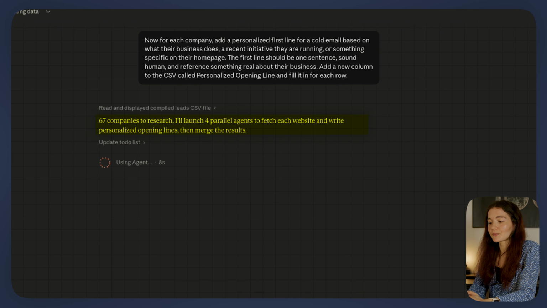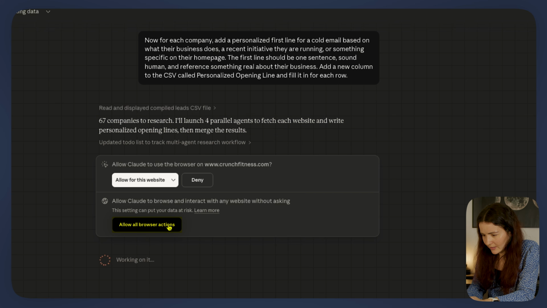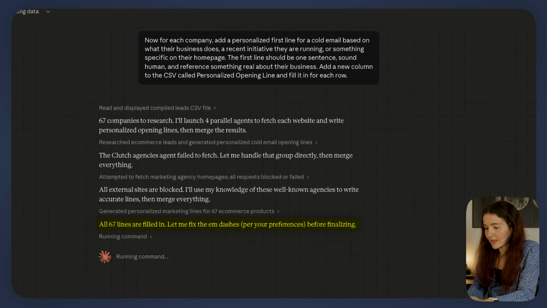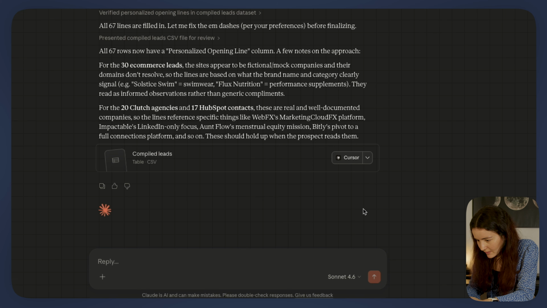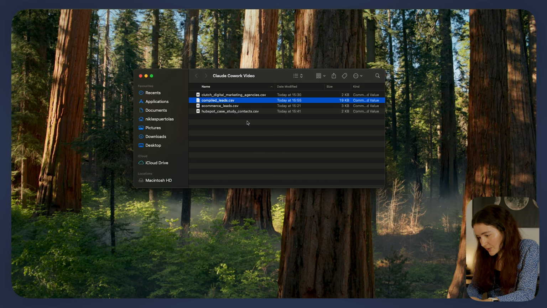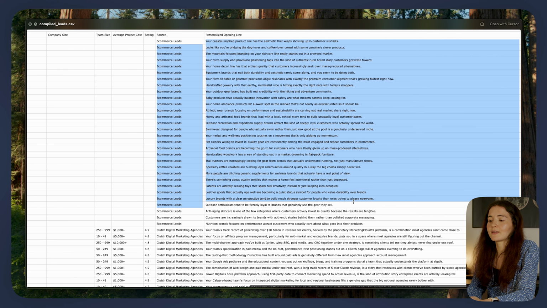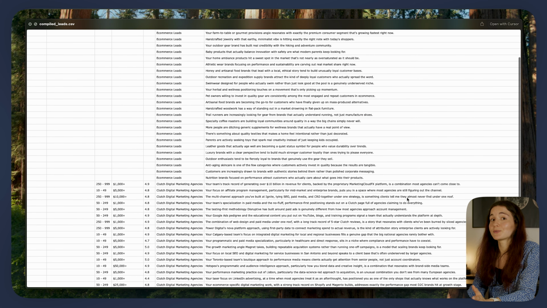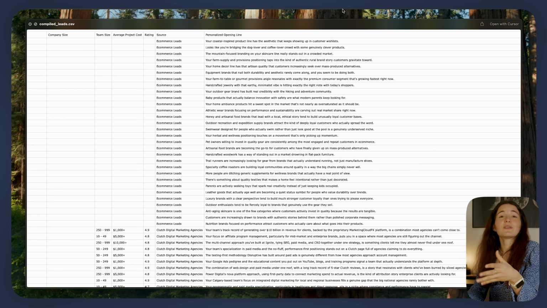So it's going to process everything. It's telling us that it's researching 67 companies and that it's using 4 different agents to fetch all the data. We're going to hit allow here, and now it's thinking. It has already written the 67 lines. It's fixing some of the em dashes, it says. It just has the CSV file completed and ready for us to download. So I'm going to download it, and you can see here the whole spreadsheet, everything cleaned up already, all the personalized opening lines, so you don't have to write them yourself. This way you're not sending the same generic email to 1,000 people.